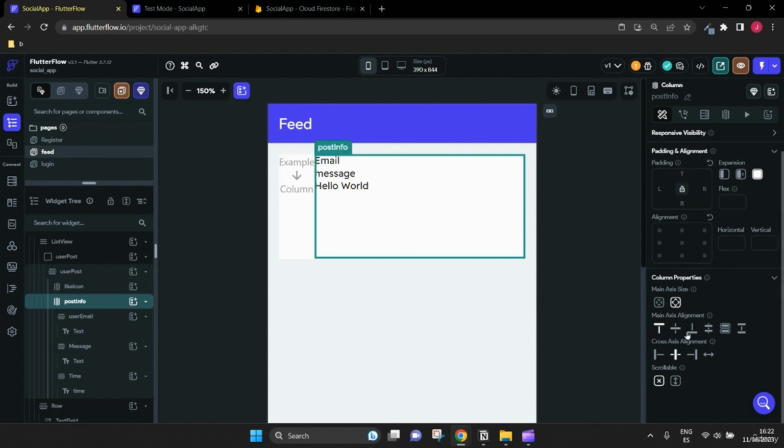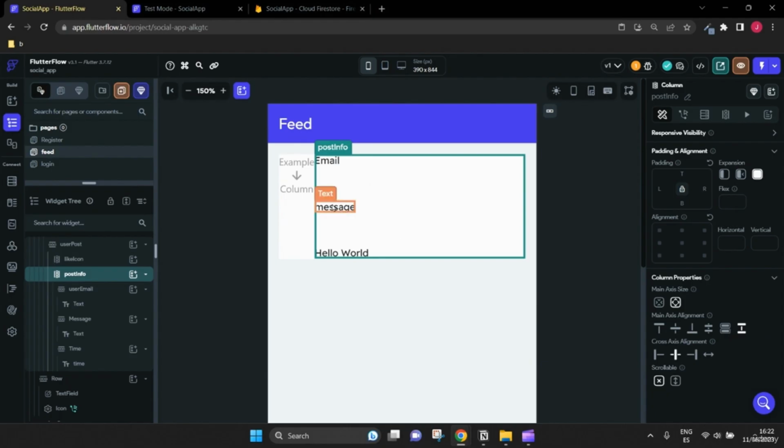We're gonna go down and set the children. So the main axis alignment, we're gonna set it to be space between. Now we see that we have kind of what we want, okay? Because we want the email to be over here, or that is my idea. You can do it however you want, but I want the email to be over here this time.